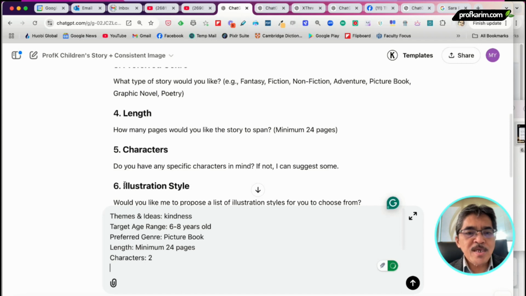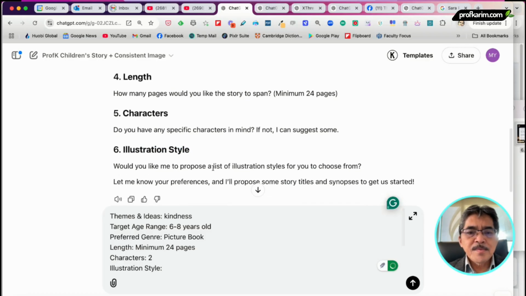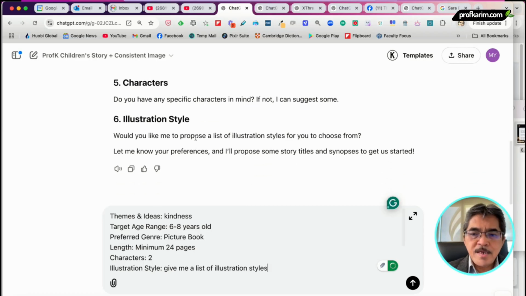Okay, illustration style. So if you don't have any idea what the different kinds of illustration style are, then say, give me a list of illustration style. Okay, that's all. Then enter.